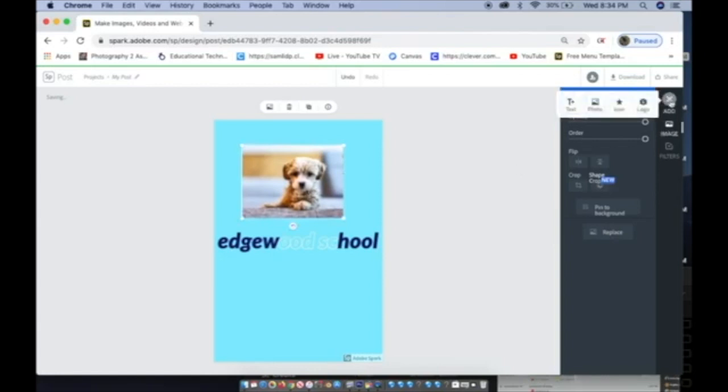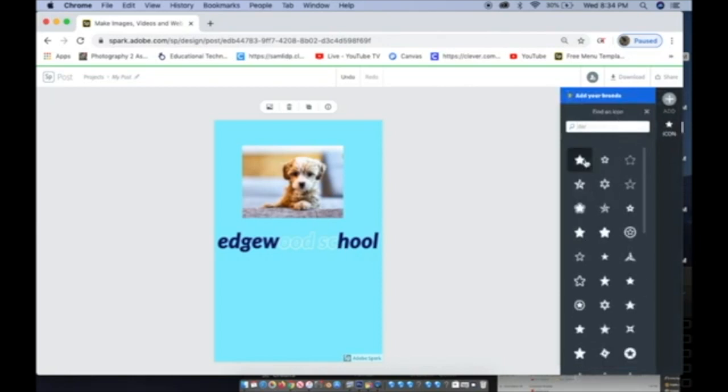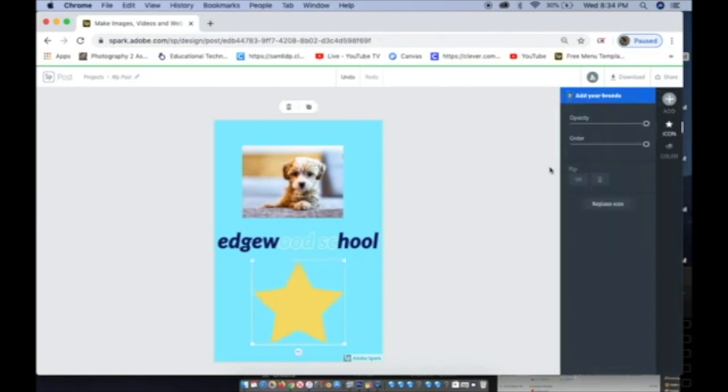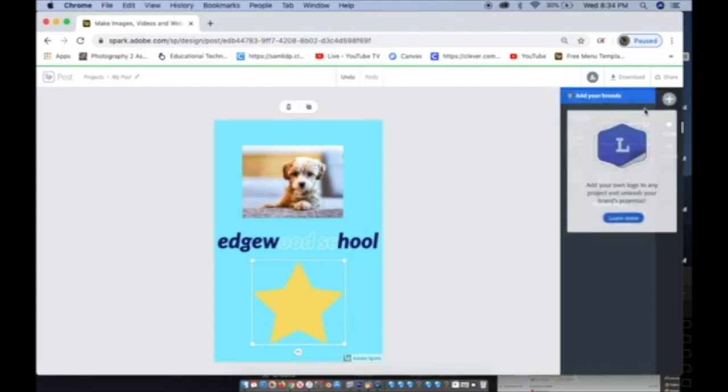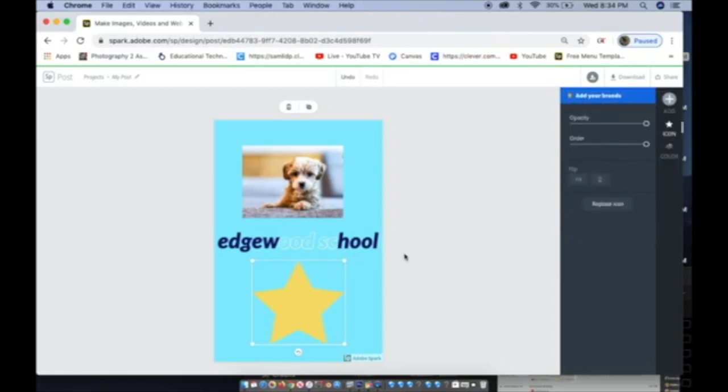Now I'm going to go to add again and this time to icon and I'm going to click a star. Now don't choose the logo option because the logo option you have to pay for. So we don't want to do that. That's there for professionals who want to pay.